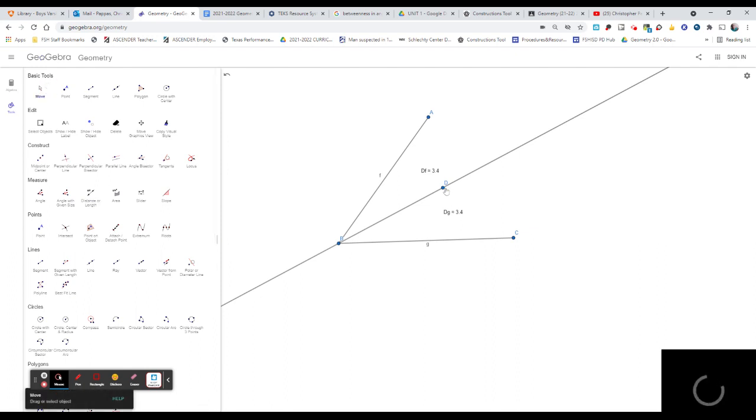Okay, so here, as I move point D up and down the angle bisector, we notice something. Oh, wait, point D has the same distance to this ray as it does to this ray. Okay, point D is on the angle bisector. It is equidistant to the two rays.